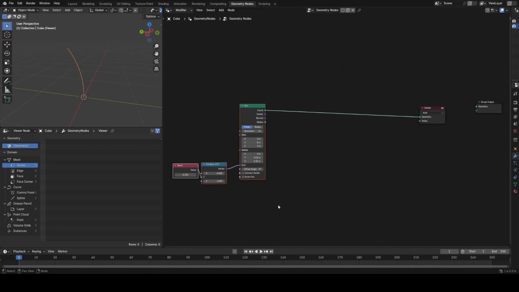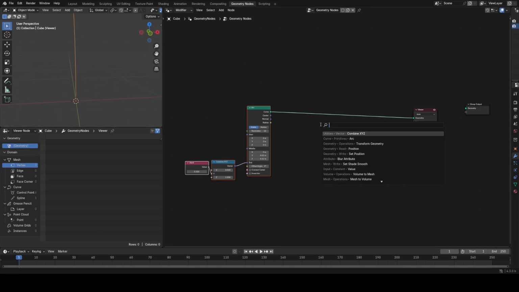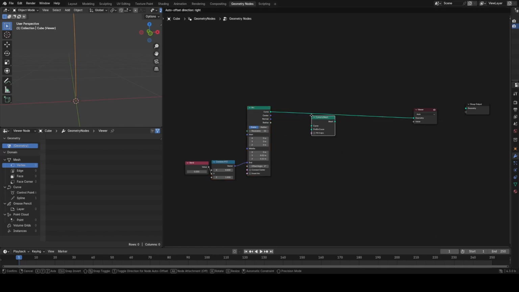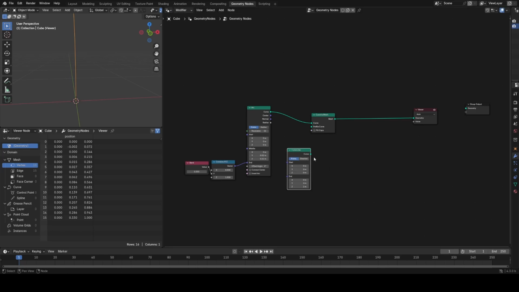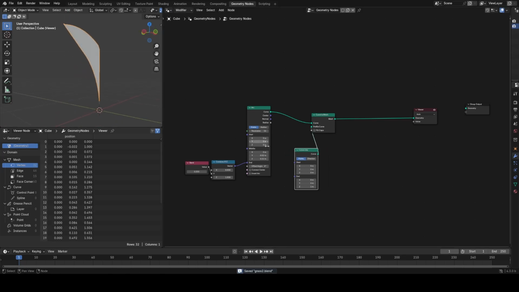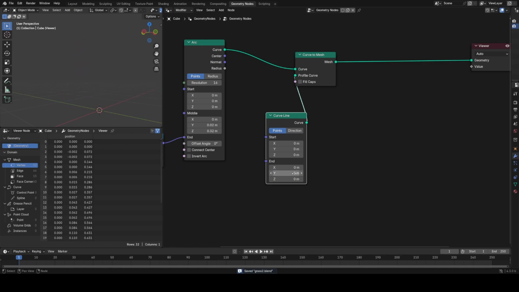So what we want to now do is just curve to mesh this and make it into a ribbon shape. So let's go ahead and grab a curve to mesh node. And let's drop in a curve line and drop that in there. And let's go ahead and set that from Z to X. Let's set it to 0.1 on the X and minus 0.1 on the start X.